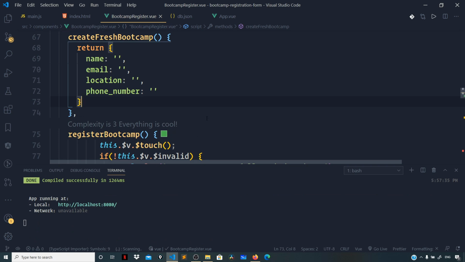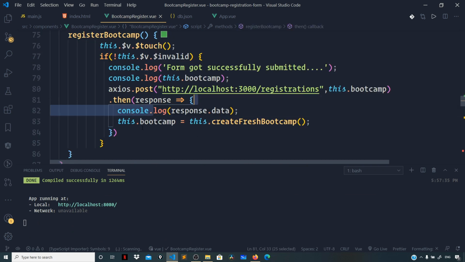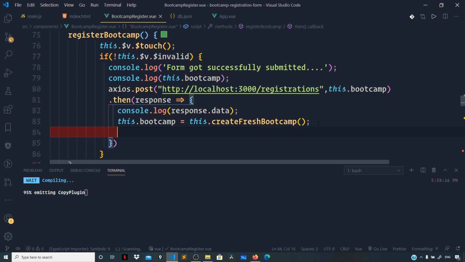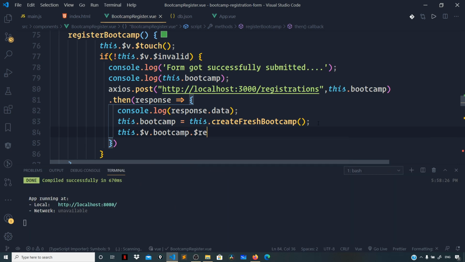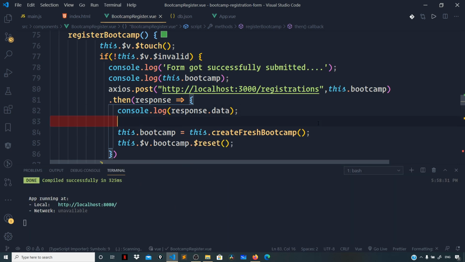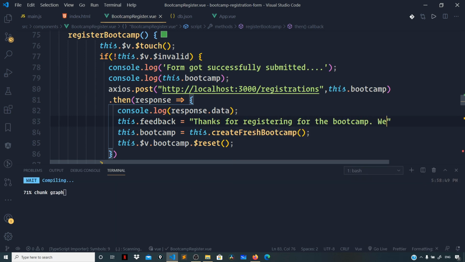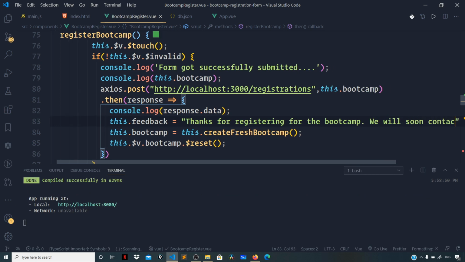Okay, so now there are no errors. So once the registration is now done, the form will get reset to its original configuration. And let us also set up the dirty flag back to false for the entire set of form controls, and this will reset the form to its original state of validation. So this.$v.bootcamp.$reset like this. And right after the console log, let us also add a feedback. Thanks for registering for the bootcamp. We will soon contact you.